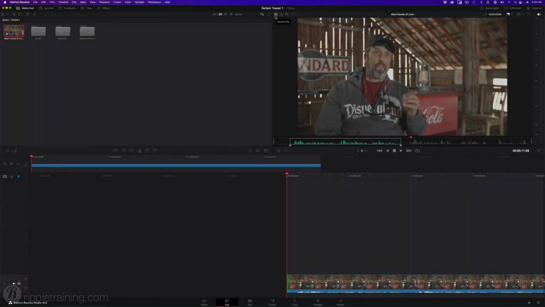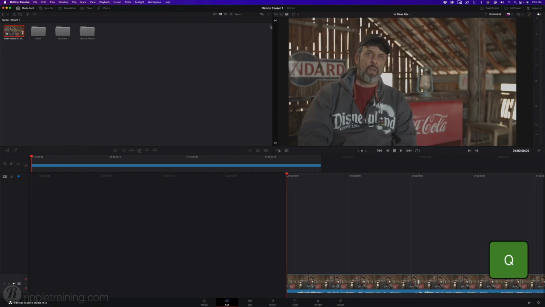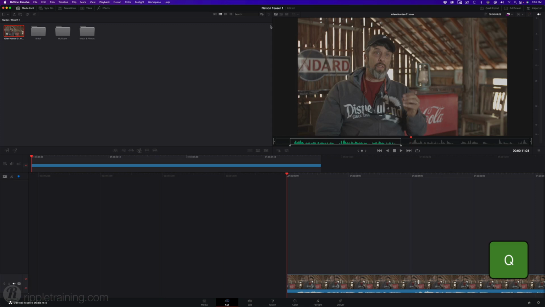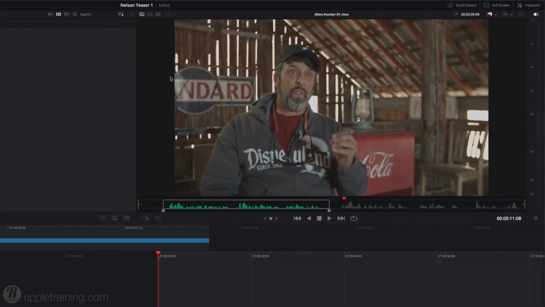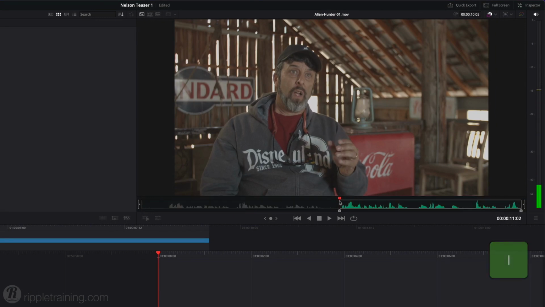An important keyboard shortcut to remember is the Q key. Pressing Q will toggle between the source clip and the timeline. Make sure the source clip is active. Set an in point before his next sentence. Then set the out point after he says, check out the area.